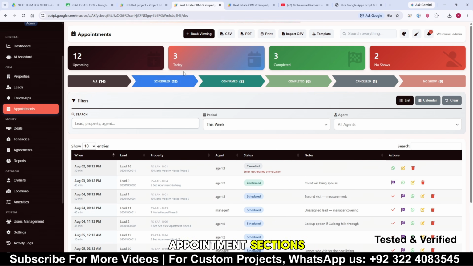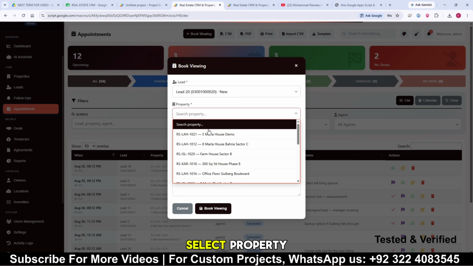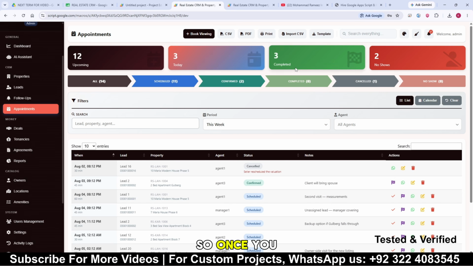This is the appointment section. You just simply click on this book viewing, select lead from the drop down, select property, which property they want to view, and then the date and time, the duration, the agent, and the notes, and simply hit this book viewing. So once you hit this book viewing, that appointment will be done.